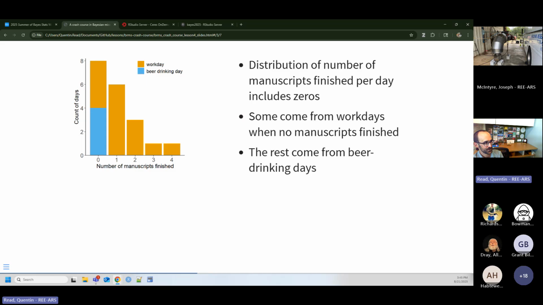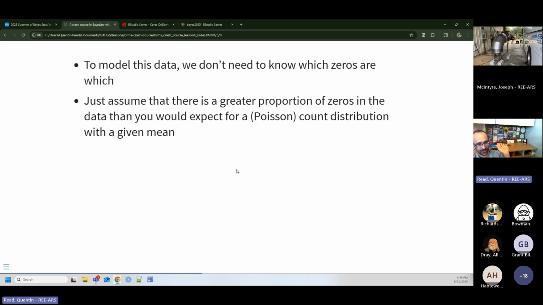This is what the distribution of manuscripts finished per day would look like. Anytime that they finished at least one, it's a work day, right? Because they finished at least one manuscript. But the 0s, we don't know necessarily why it's a 0 that day. It could be because they were working but didn't happen to finish one, and it could be because they were drinking beer and weren't working, right? It's a mixture of the two. We can model that. We don't need to know for any particular 0 which one it came from, because all 0s look the same to us.